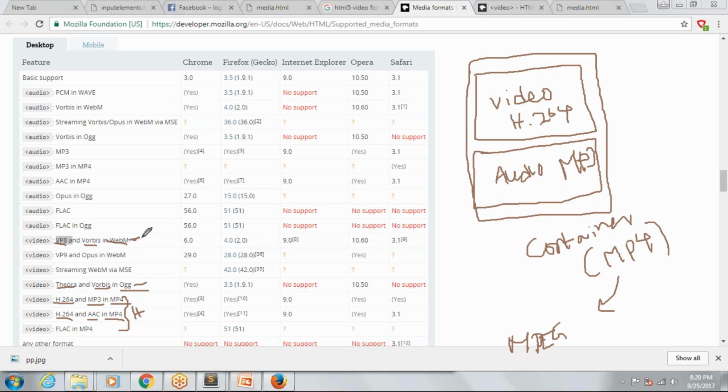So based on the application, the screen size, and what kind of screen we are going to use, we need to decide which kind of container is better to place inside the web browser. Whether it's MP4, OGG, or WebM. These are the three formats that are available.